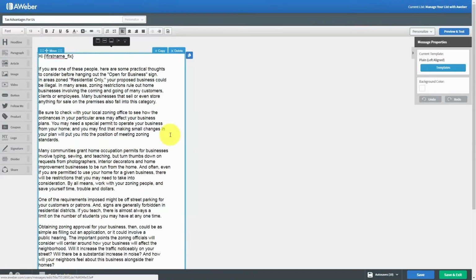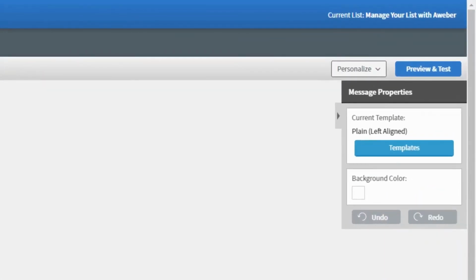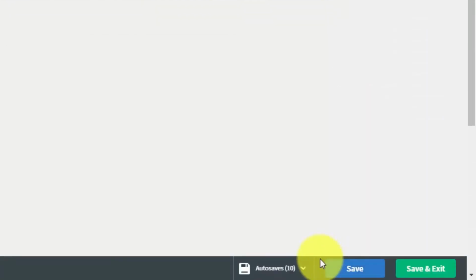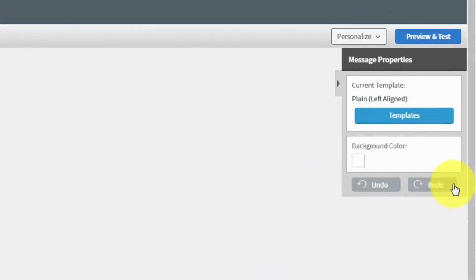Finally, if you do something and you don't like the way it looks, you can always go and do the undo button or use the redo button, which will take you back one step to where you actually started, and then you can have the text where you were. And of course, Aweber is auto-saving your information as you go. You can always go back to a previous version at a particular time. But the best way to do that, if you can, is to use the undo and or redo buttons.